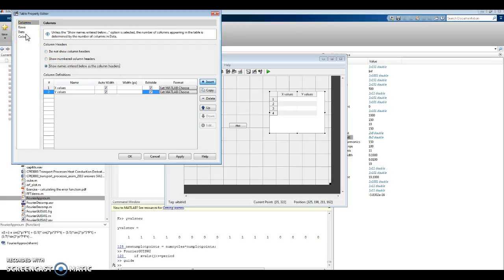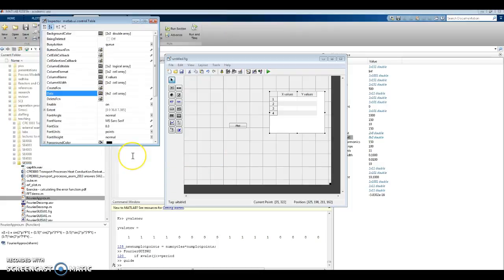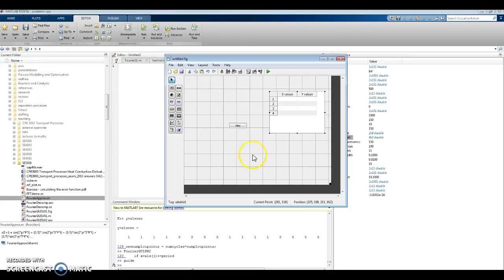Now, I could insert some initial data, but what I think I'll do is I'll keep that blank, and then we can enter the data during the course of the program. Okay, so we're done there now. We can hit OK, and we're done with the table.